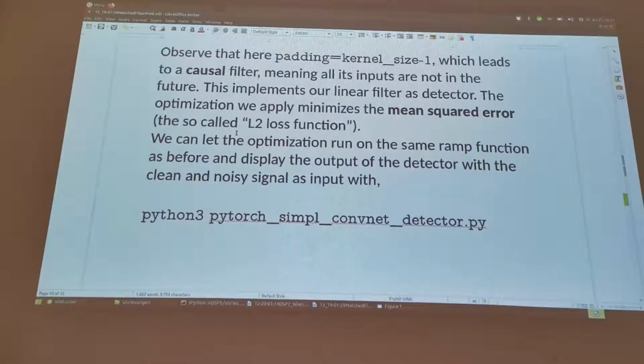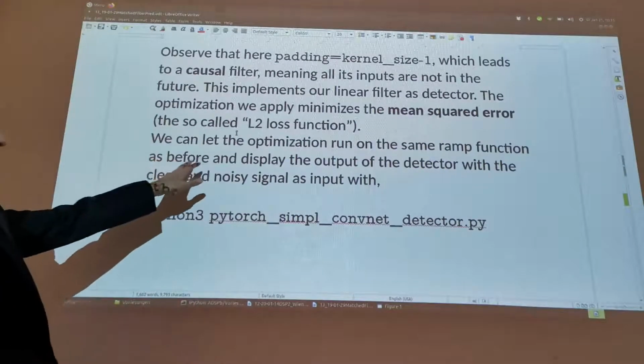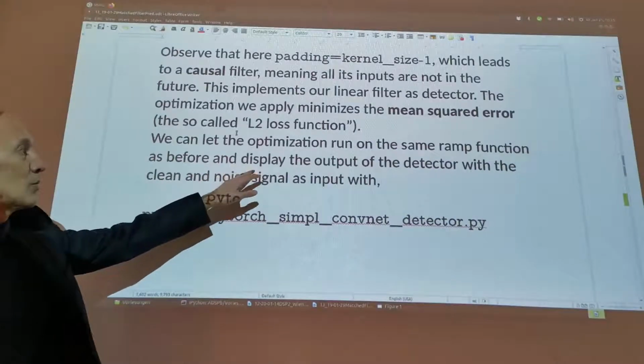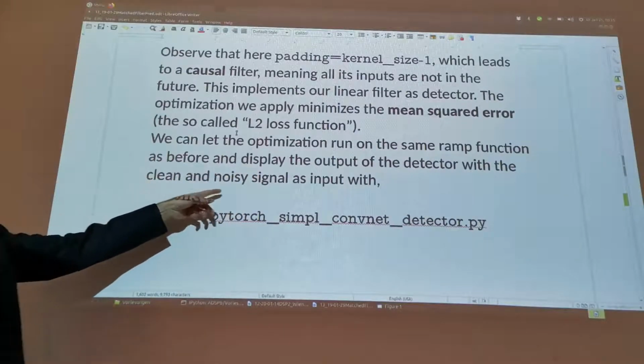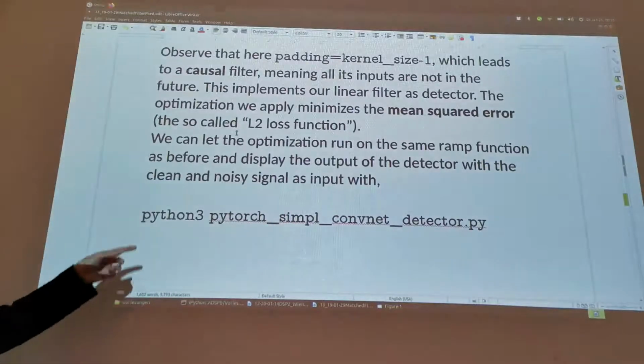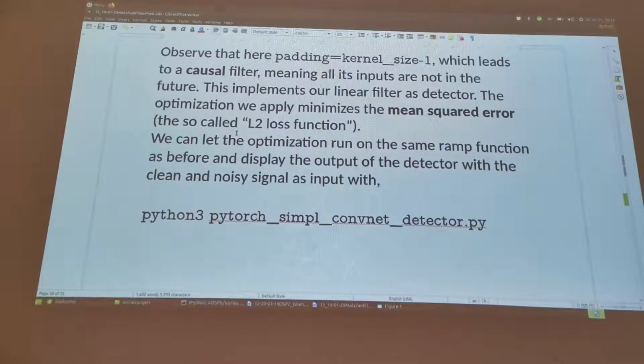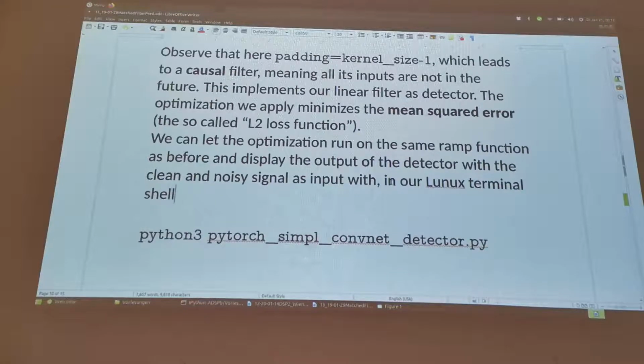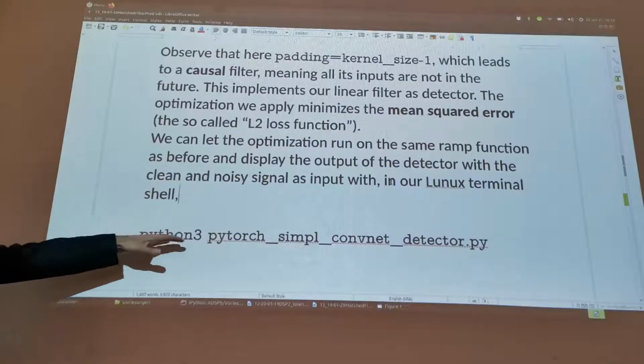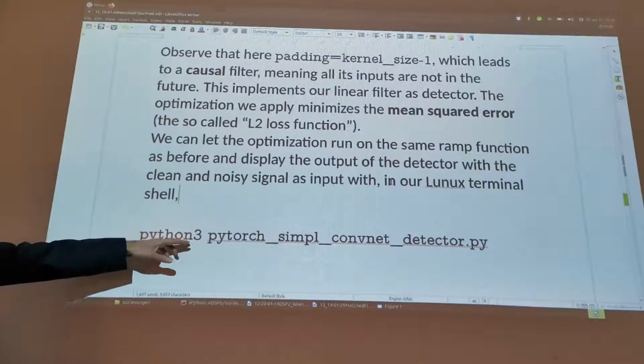Yeah, now we can let the optimization or training run on the same RAM function as before and display the output of the detector with a clean and noisy signal as input. And we let it run here with Python 3 from our terminal shell, our Linux terminal shell. So we use Python 3 because Pytorch only works with Python 3.